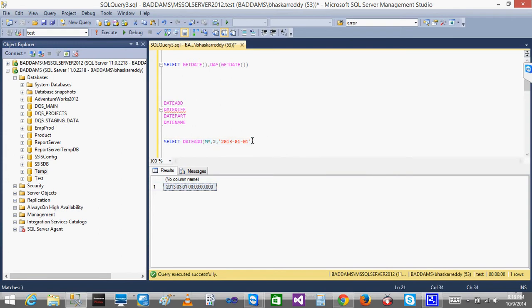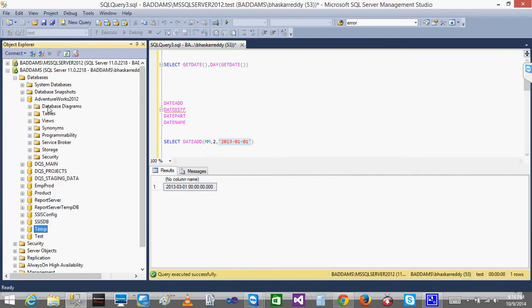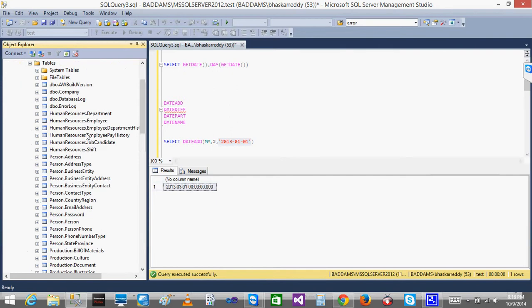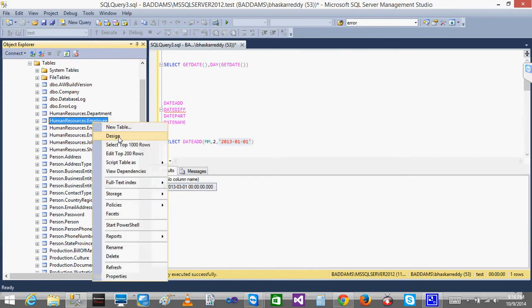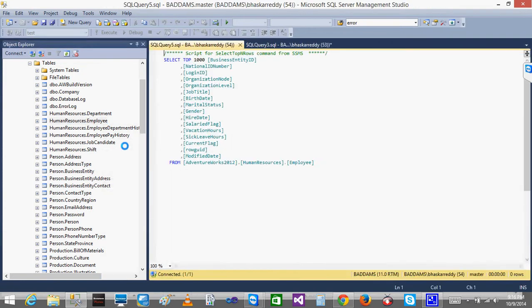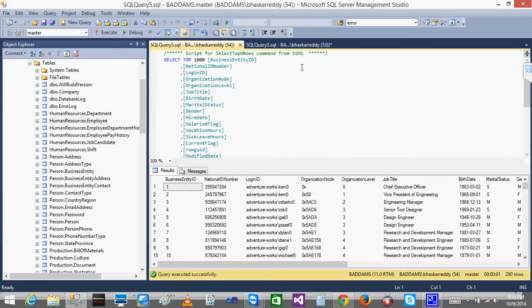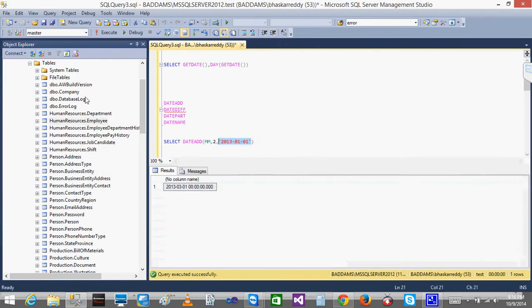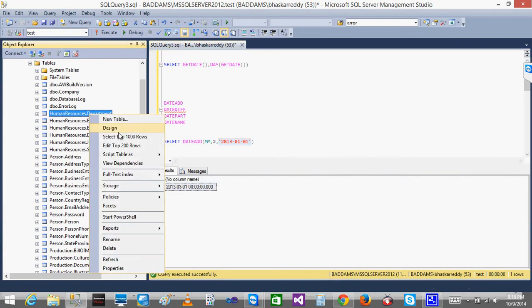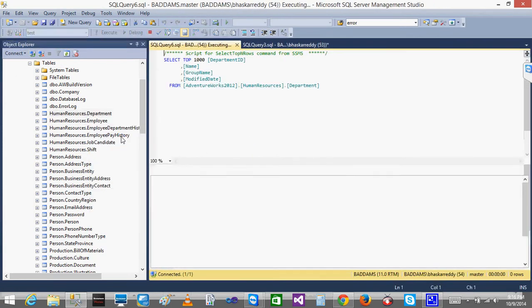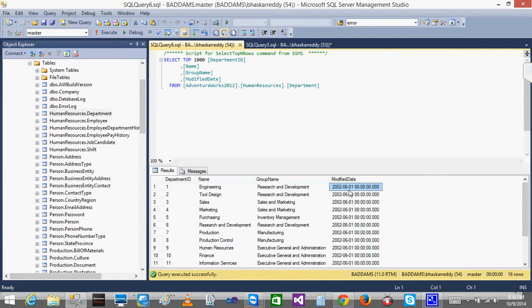Instead of this, you can also use your own data. Like, let's see here, if this is my database, AdventureWorks 2012, I'll go to the tables. I got a table called department, I think, employee. I think the employee table will not work. I think department only will work. Yeah, in the department you got modified date, right?